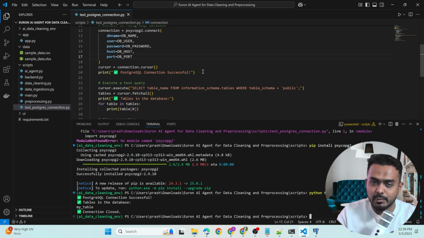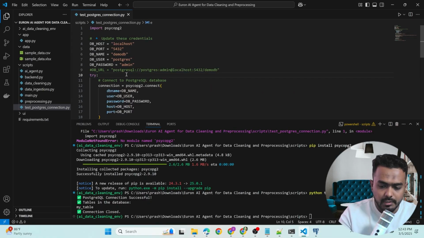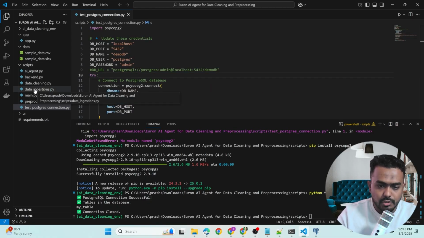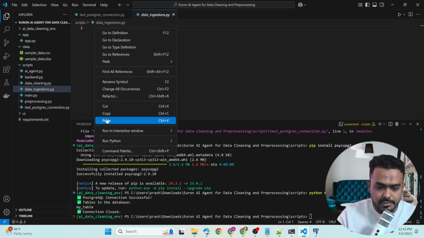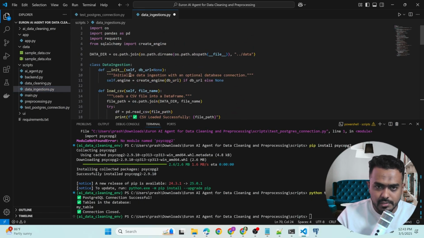Now let's proceed with the data ingestion, which helps us to get all this data first. Then we can do the data cleaning by using the agents. All right, so now let's update our data_ingestion.py. Let me go to my data ingestion file and paste the code. Let me explain what is happening here.